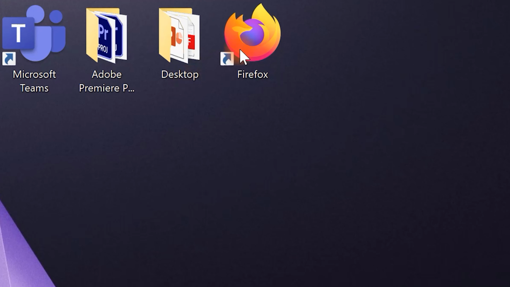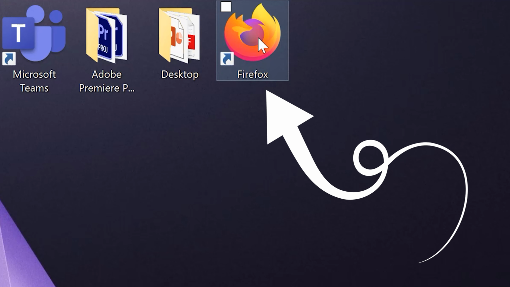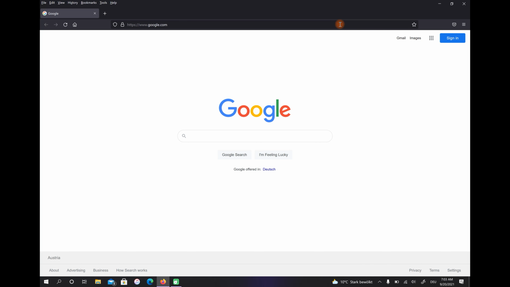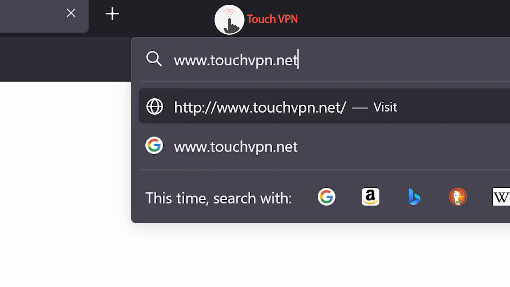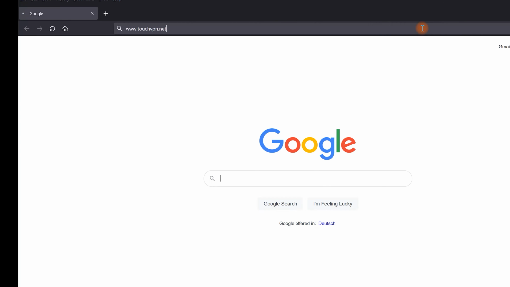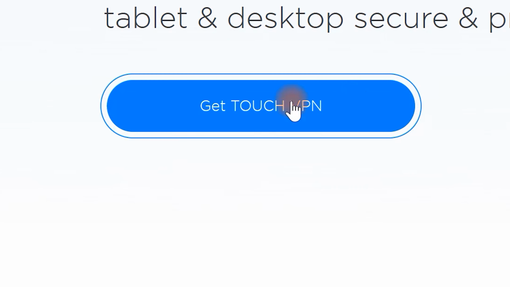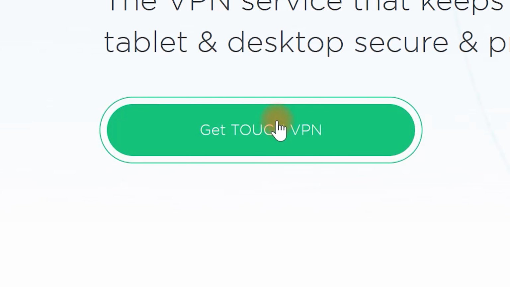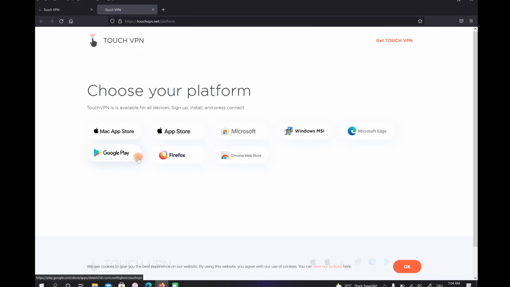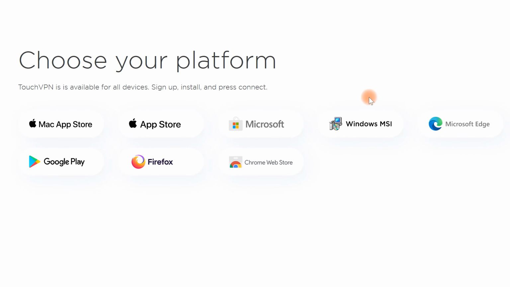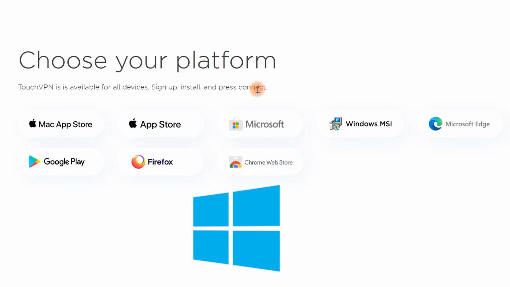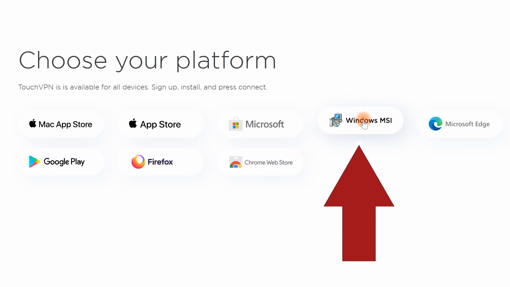First, open your browser. Then go to touchvpn.net. In this step, click on Get TouchVPN. Then choose what platform you are using. For example, I want to install this great VPN on my Windows. So I should choose Windows MSI.